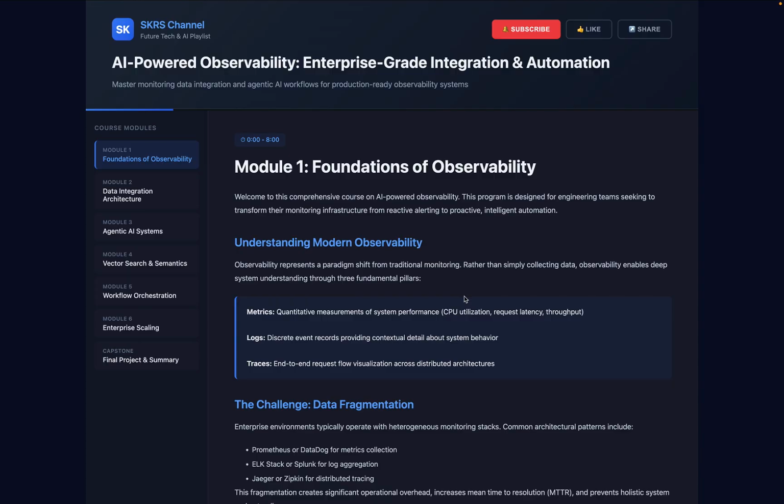This program is designed for engineering teams seeking to transform their monitoring infrastructure from reactive alerting to proactive, intelligent automation. Over the next hour, we'll cover enterprise-grade integration strategies, agentic AI implementation, and production deployment patterns.